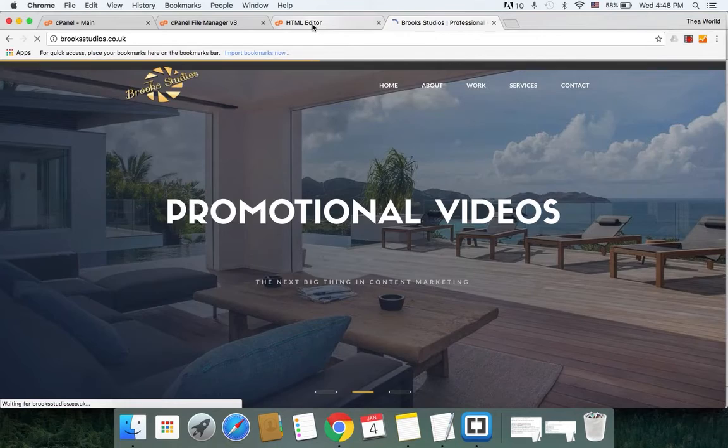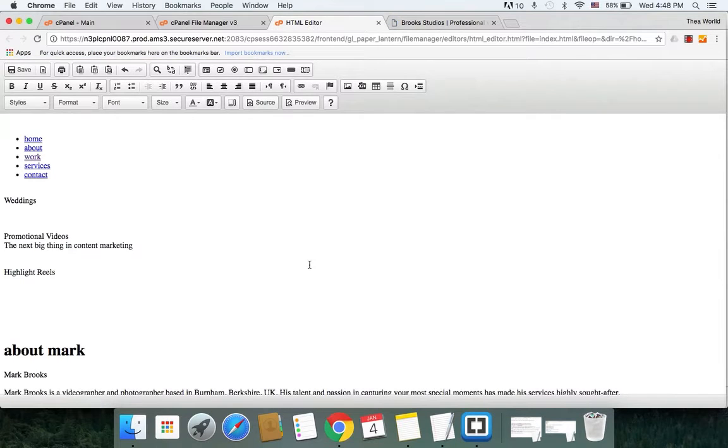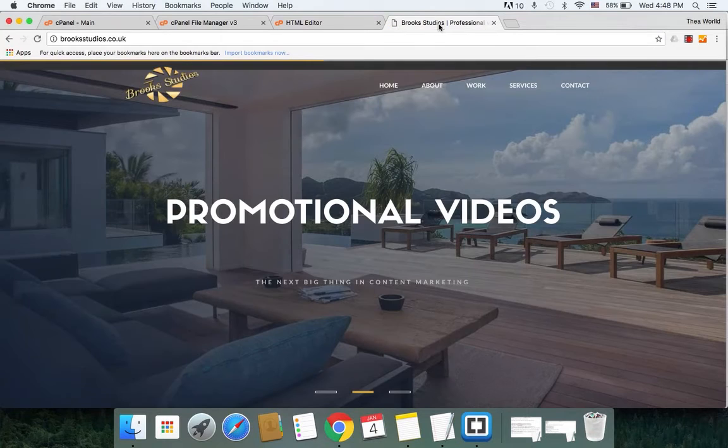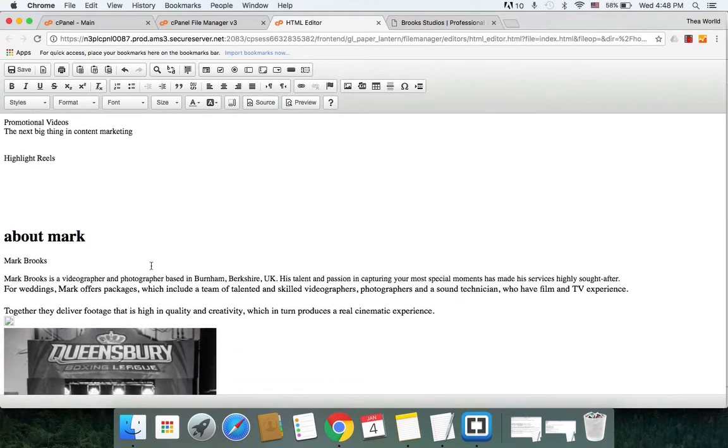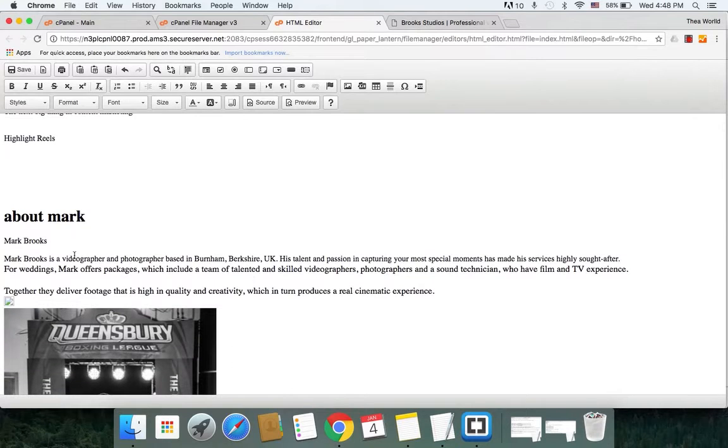So we're going to come back over here, and as you can see, this is home, about, work, services, contact, just like here: home, about, work, services, contact. So if you want to change anything here, you can just change it. You can just select it. You can backspace. You can just do whatever you want here. And this is how you can edit your site.